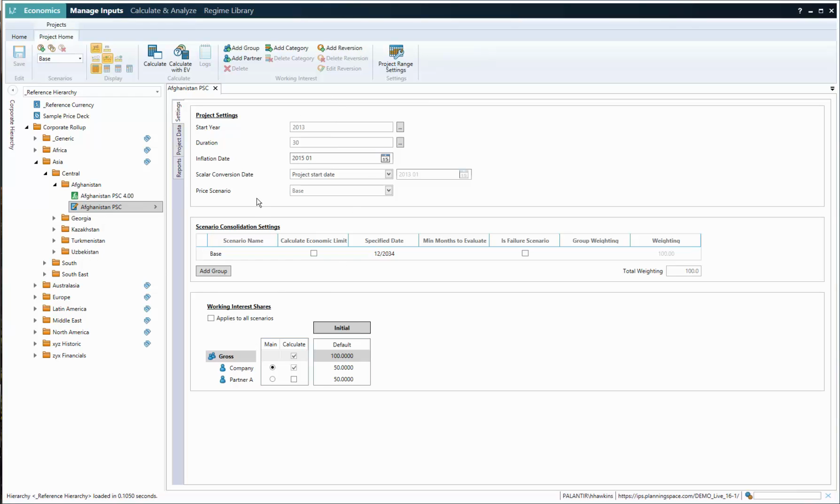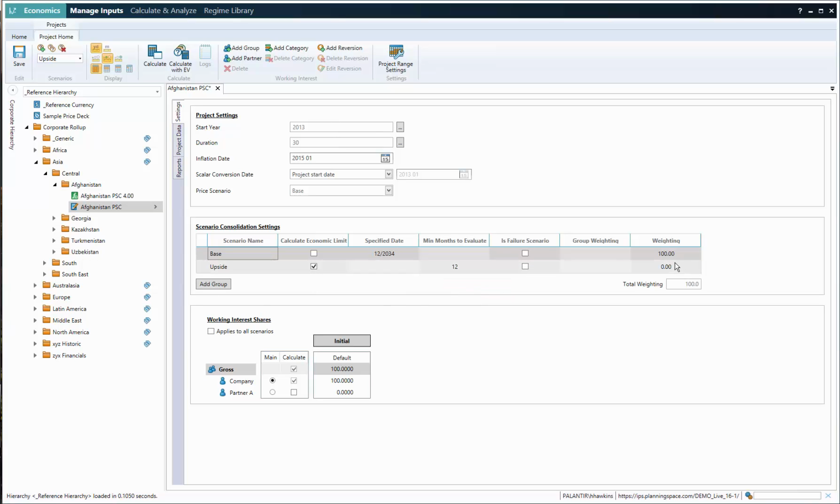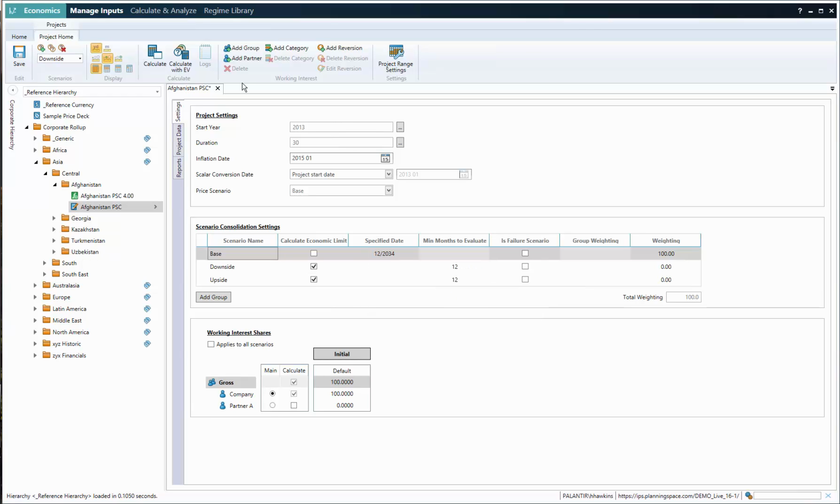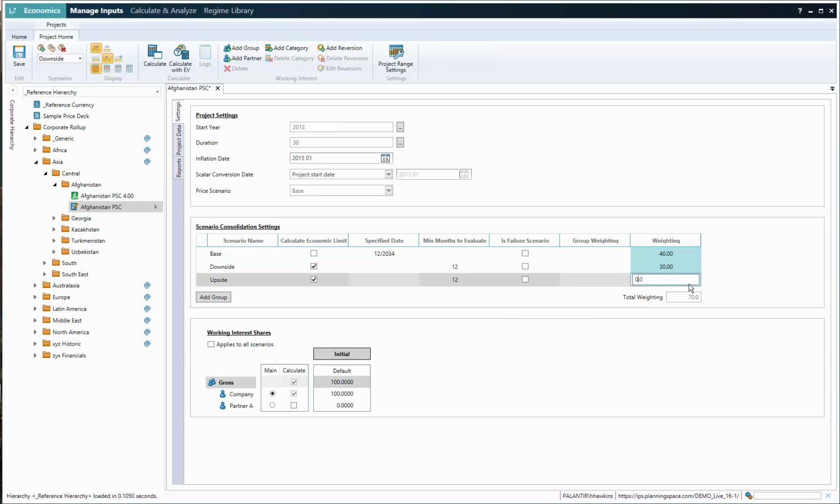The first thing we see is the Settings tab, where we see the start date and the duration, inflation date, and scalar conversion date. It's also possible to add multiple scenarios in this dialog. At the moment, this project only has a base scenario, but we could easily add others by clicking up here and say upside, for example. And then you could add a downside scenario too, and set up the appropriate scenario weightings. And here I've just defined a Swanson's mean.